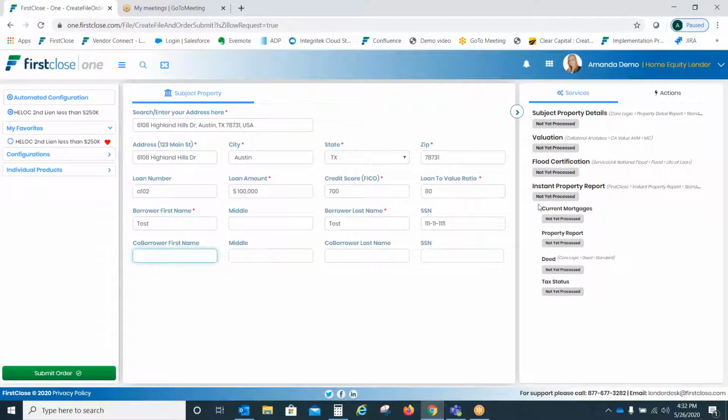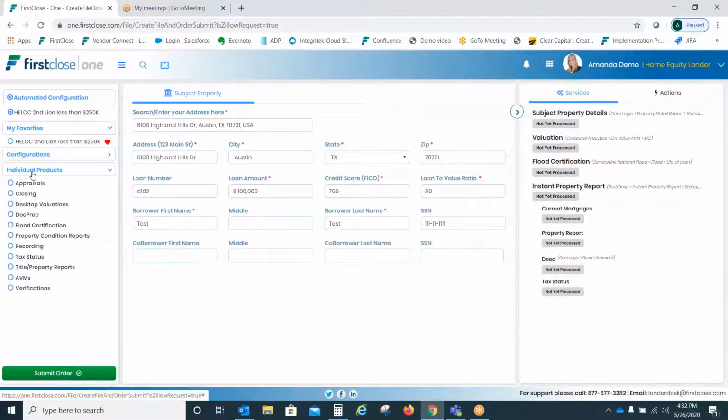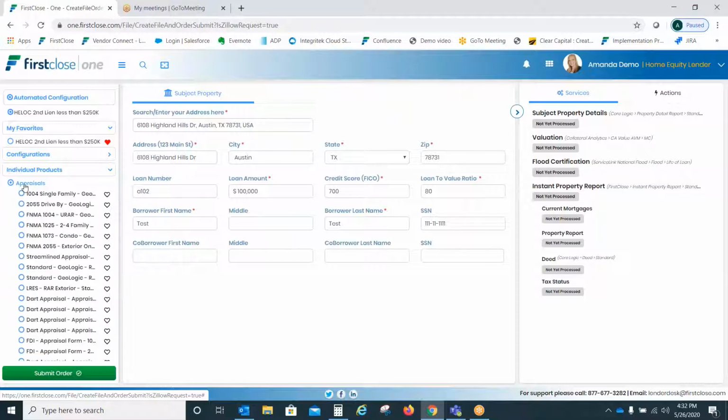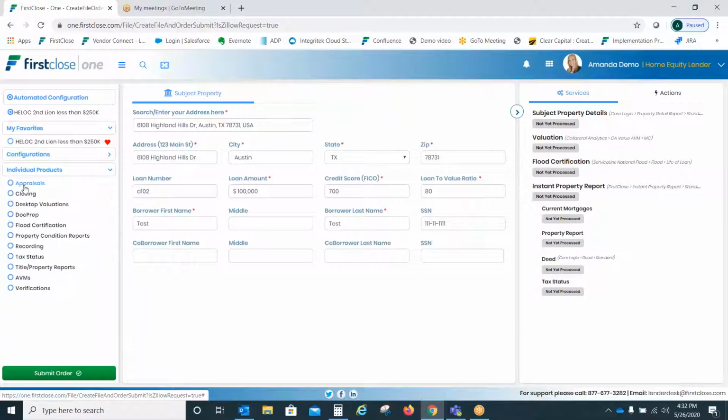If you don't want automated ordering enabled, or if you just have a scenario where you need to order an individual product, you're also going to have a customized menu tree of your products. So this can be your appraisals, your closings, desktop evaluations, your flood cert, your document preparation, so preparing initial and closing disclosures, property condition reports, recording.